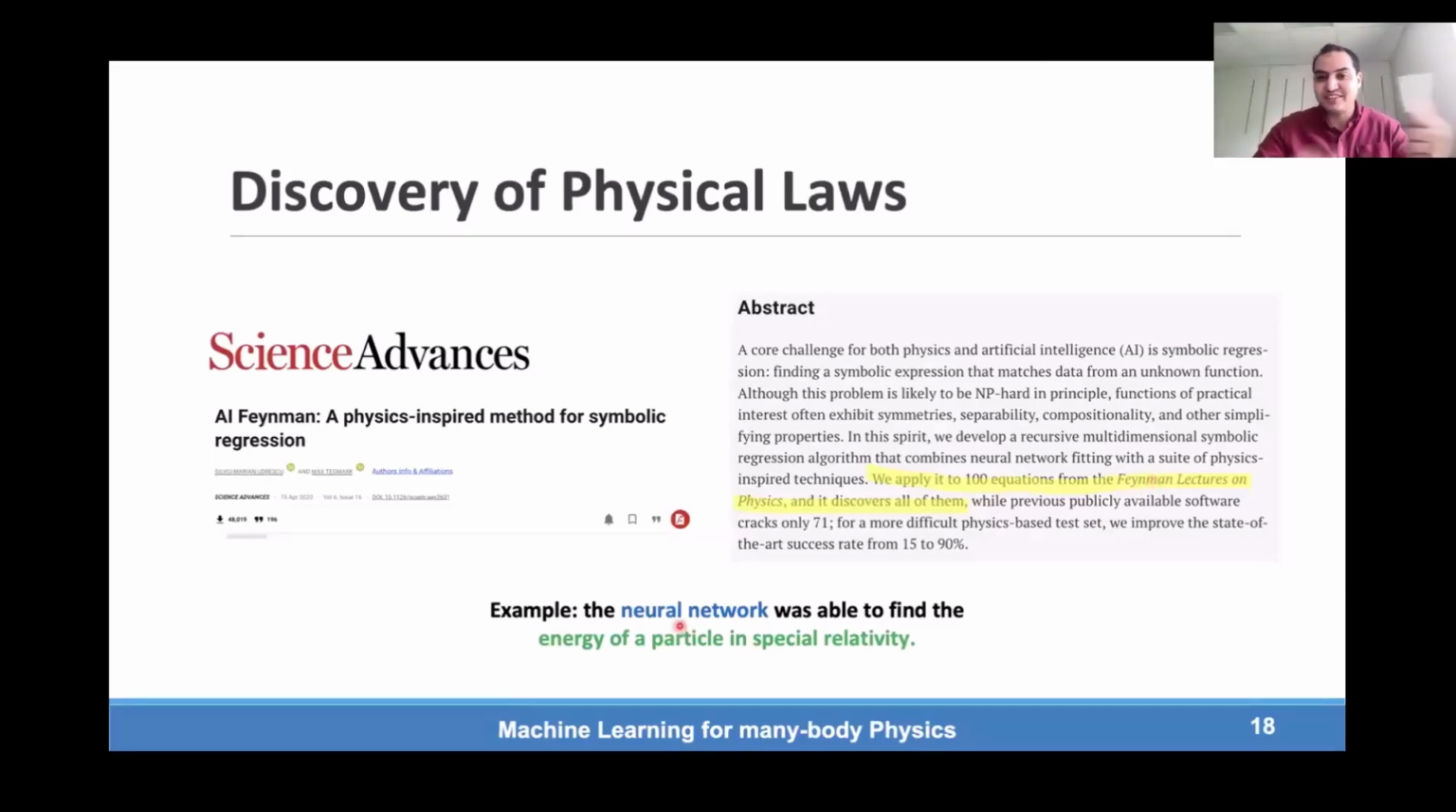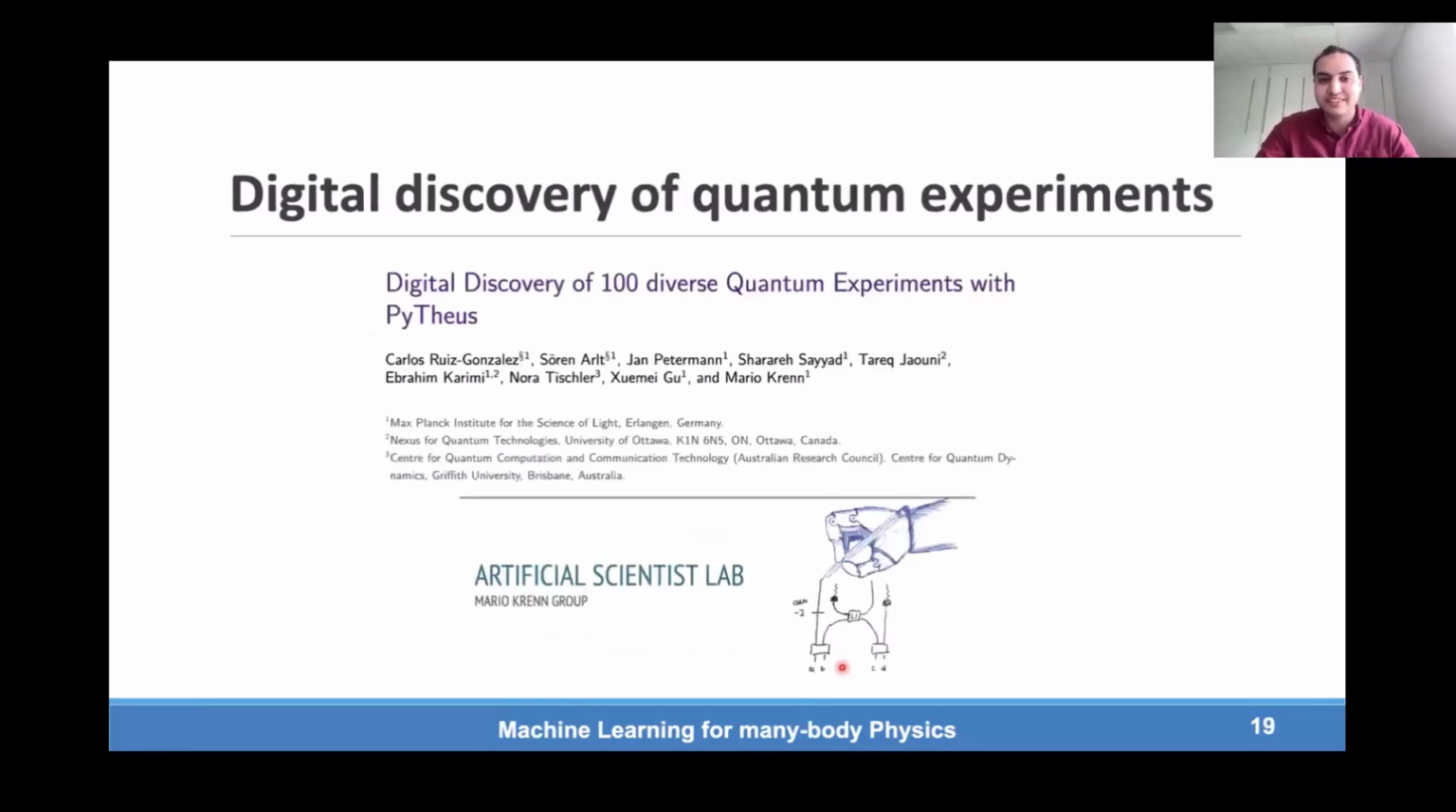For instance, if you're familiar with special relativity in physics, they mentioned that the neural network, which is one machine learning architecture, was used to find the expression of the energy of a particle in special relativity. So that was really impressive.